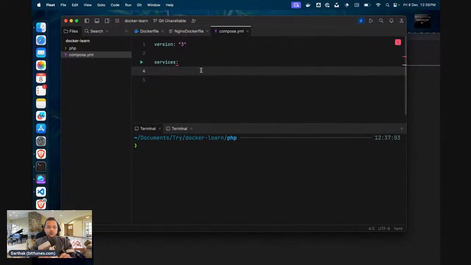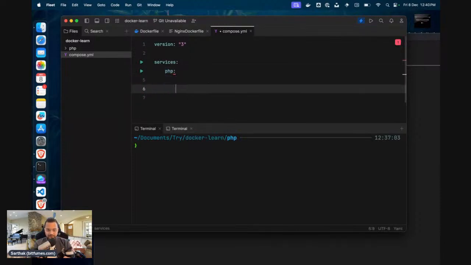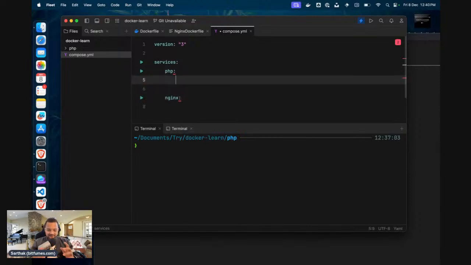Anyways, which services do you need? We need the PHP. That's a very important thing. We need the Nginx. That's also good. So these two things are required right now. But as I said, we need to connect PHP and Nginx together. So first of all, let's define things.